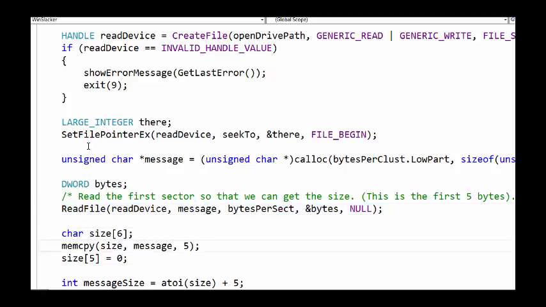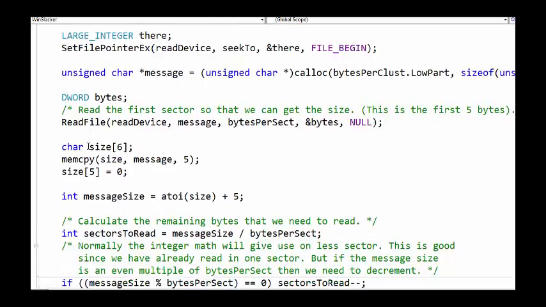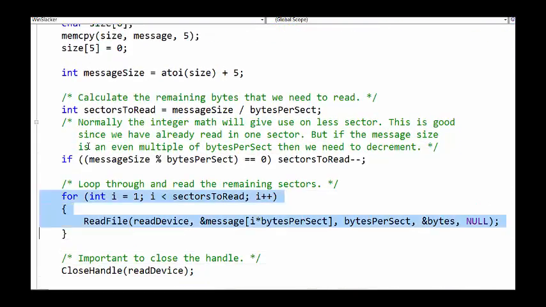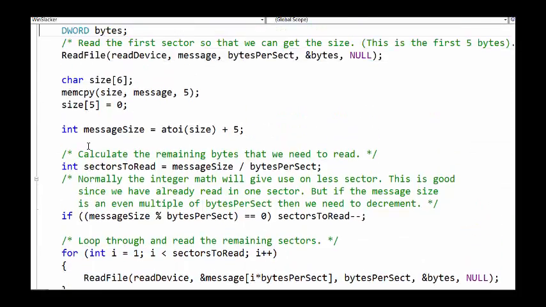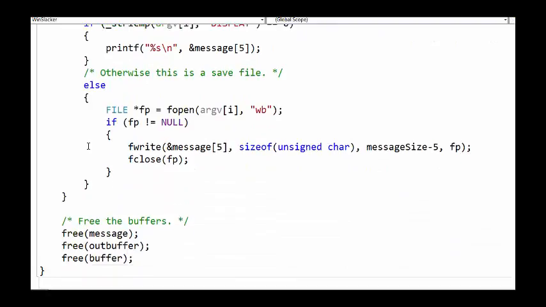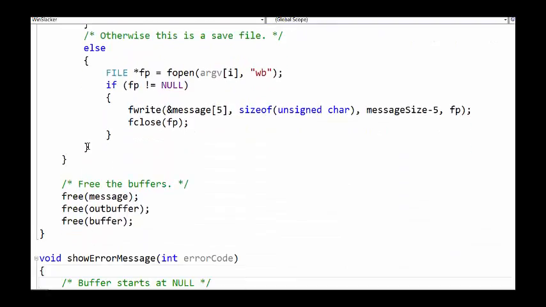Okay, so I read the data, read the first sector, and then I actually loop through the rest of the sectors. The reason I do this differently, I read a single sector so I can actually get the size. Remember I said I take the first 5 bytes and that they're an ASCII representation of the size. So anyway, that's it. Some support stuff, but that's WinSlacker.